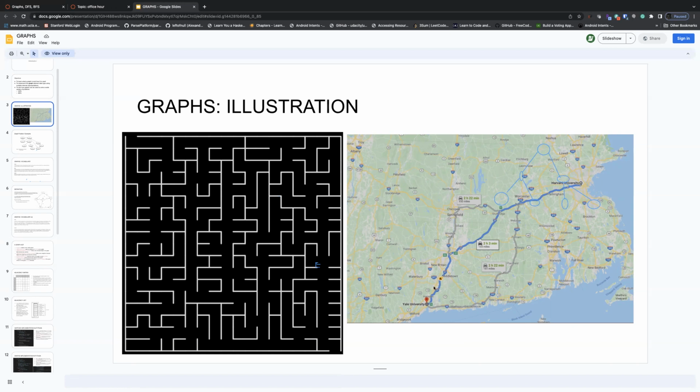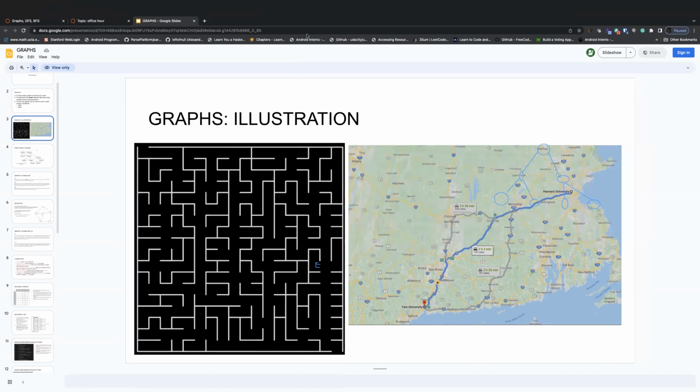So for example, in the map picture, each intersection would be a node. You start at Harvard and then it looks like the next one would be Worcester right there. So that would be another one, and then you can choose which way to go next, right?